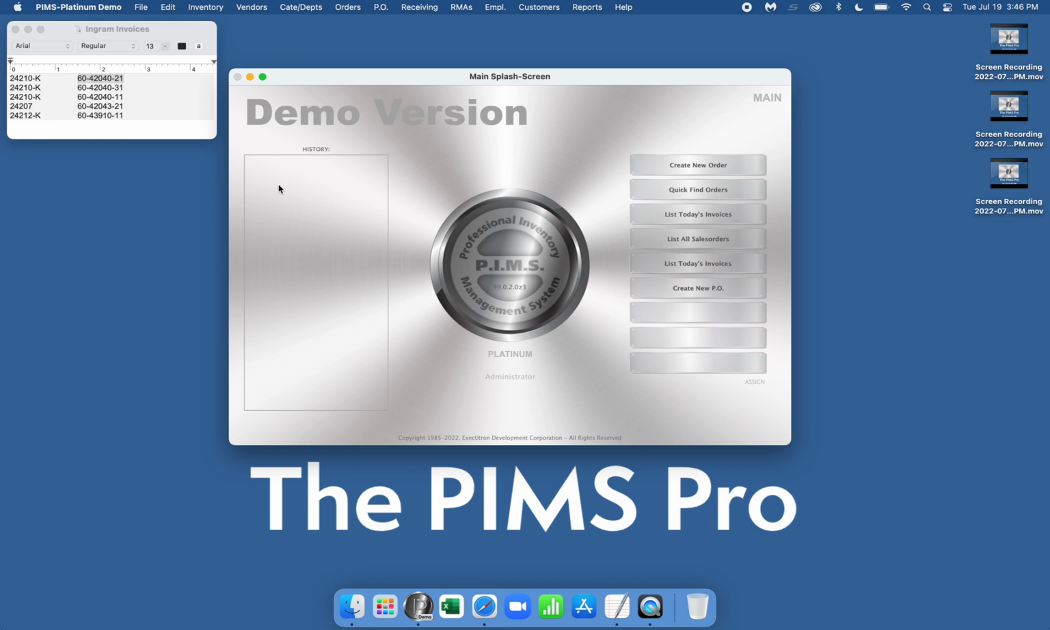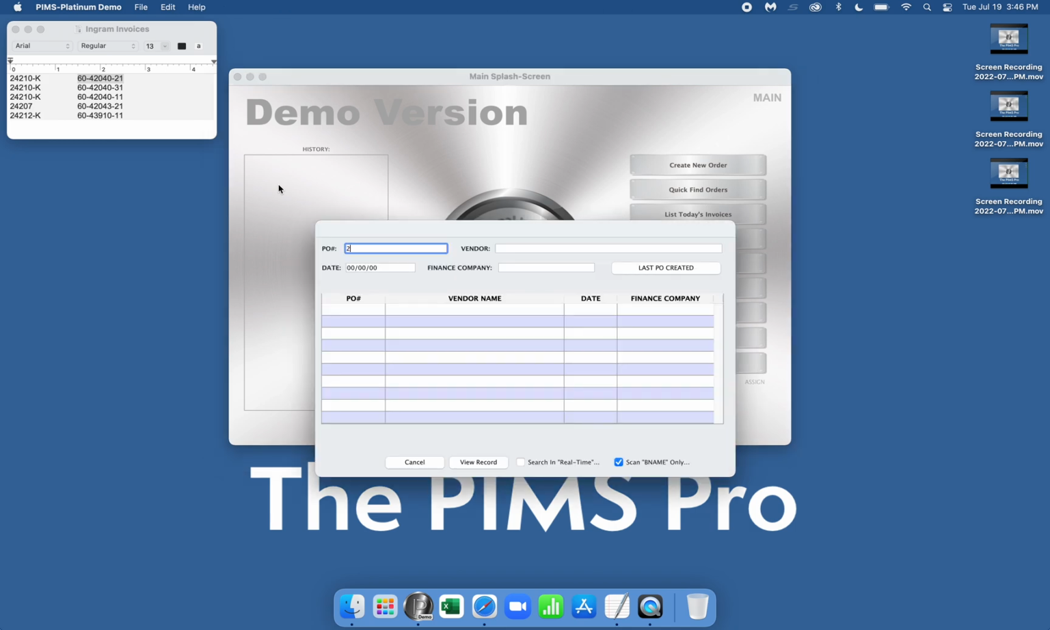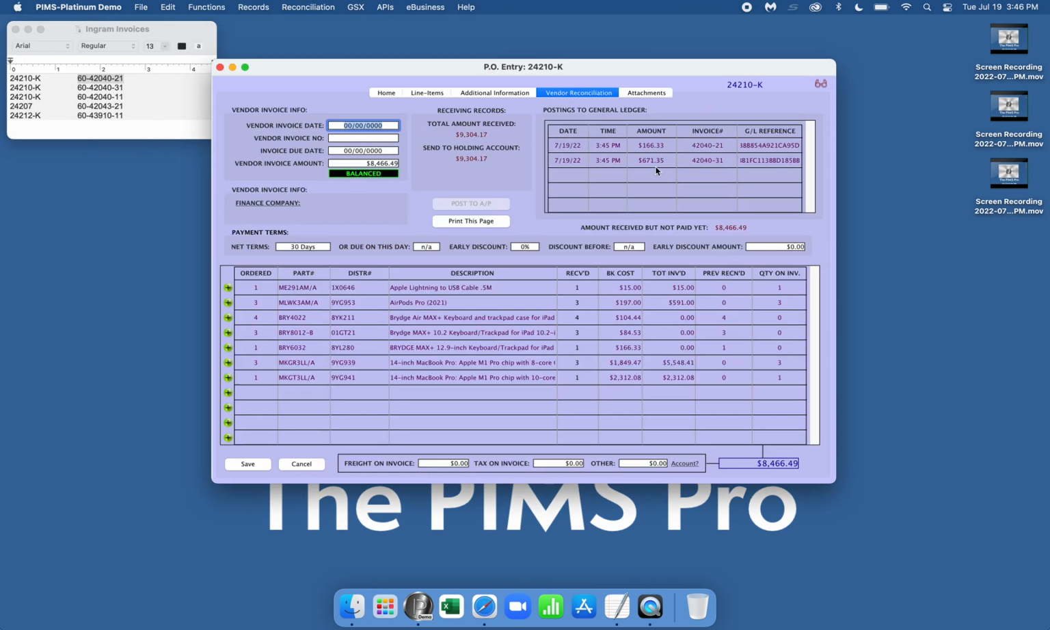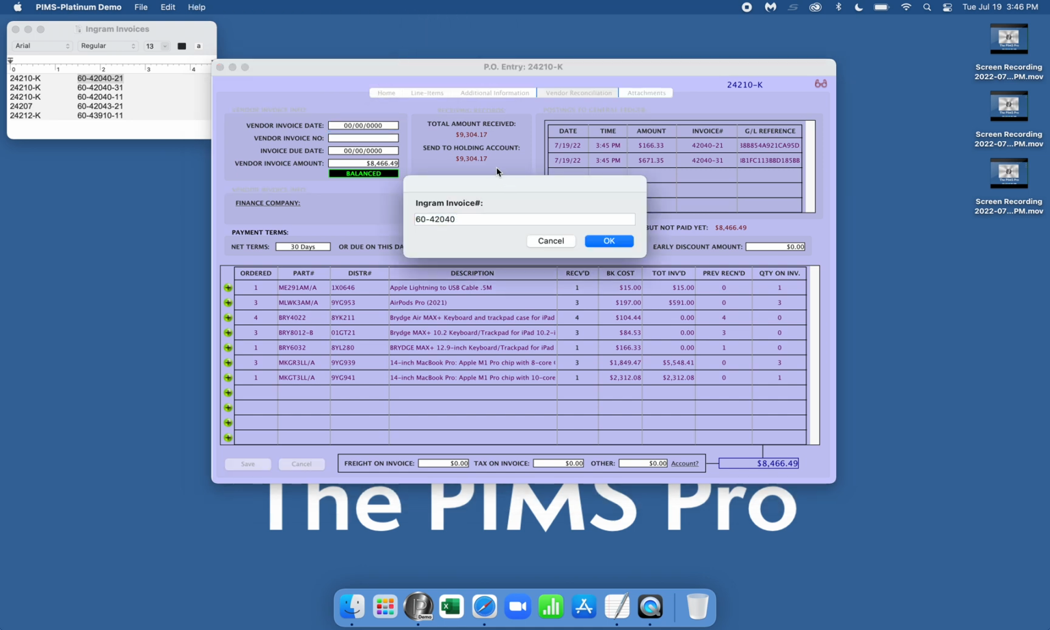And I'm going to do one more round of this same purchase order, 24210. And I'm going to go back here. And as you can see at the top right, the postings to the general ledger are the reconciliations that we've just done. And the amount left to reconcile is going down each time. I'm going to go back to my APIs menu, fetch invoice details, and now we have the -11 portion of this PO.